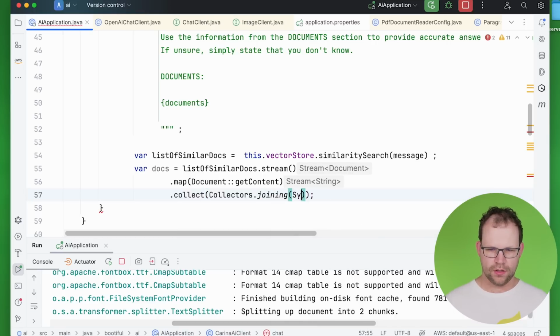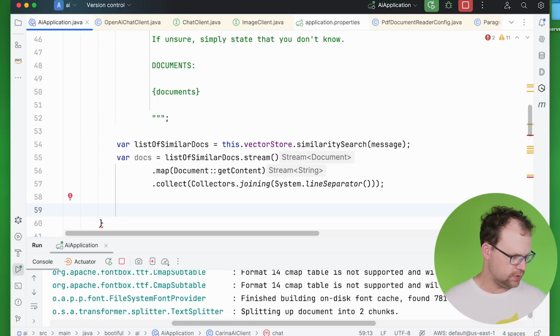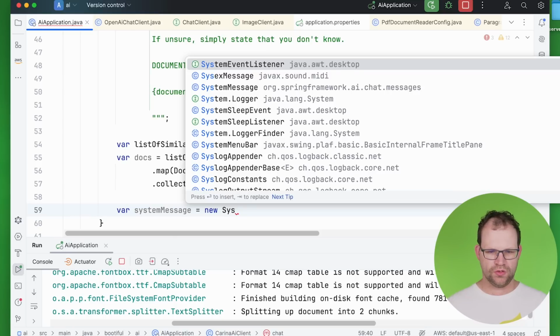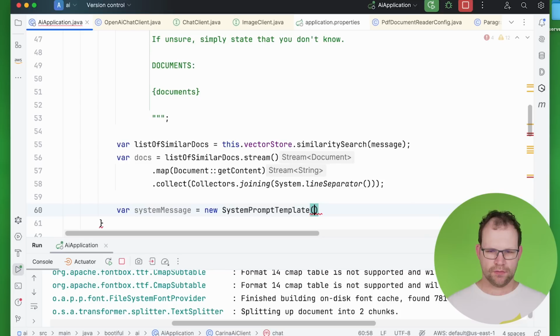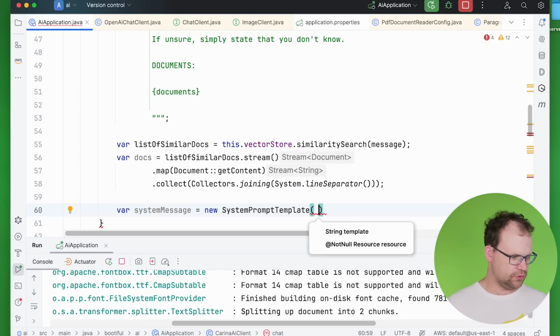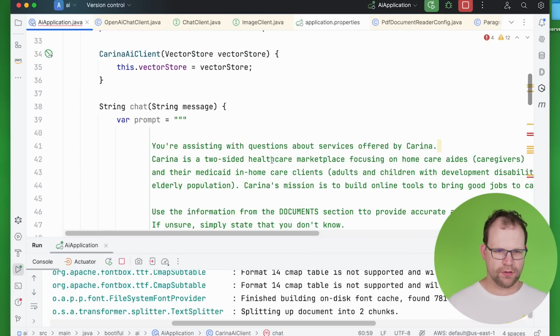So we're just joining all the data from the similar docs into a thing. And then we can use that to create a bunch of documents that we're going to put in that prompt there. Okay, so we're going to create a new system prompt template. And the template will have the string that we just put in there, right? That's this thing right here, prompt.